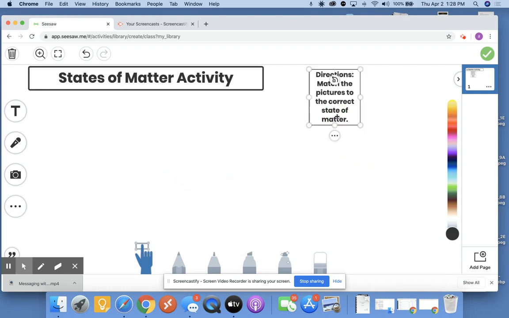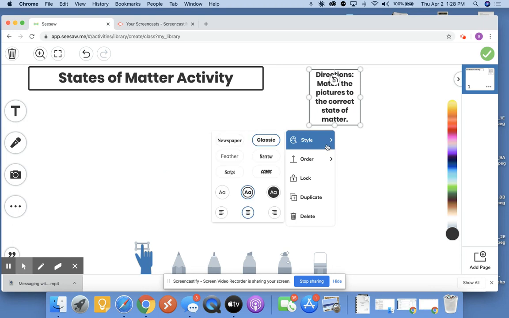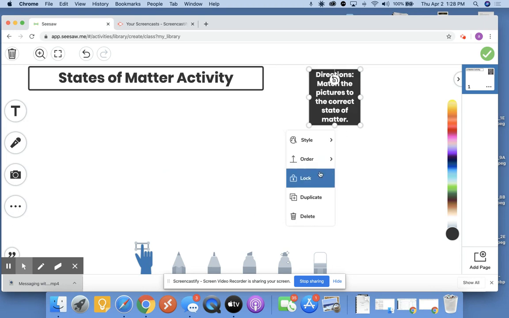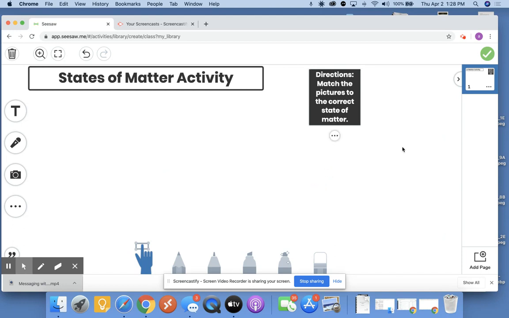I'm going to move it over here. And I actually noticed that I can change the style to put black on white. And I think that just helps see the direction. So I'm going to lock that too. So this is here. I can't move it. The only way I can move it is to unlock it.